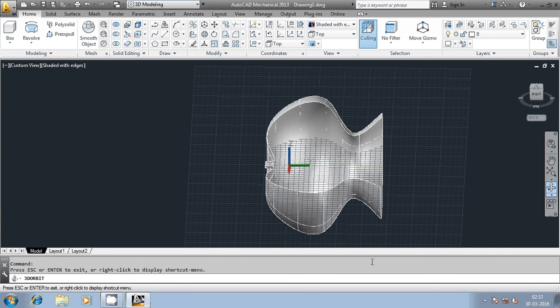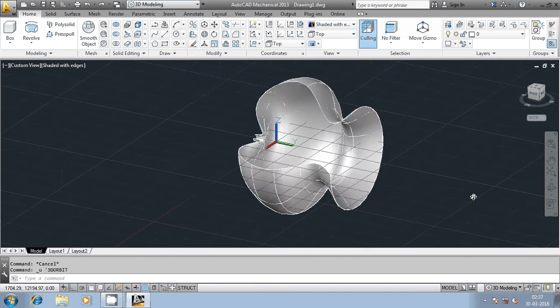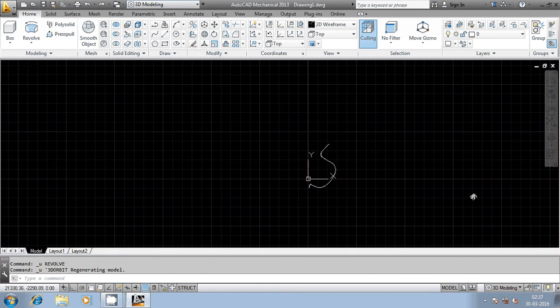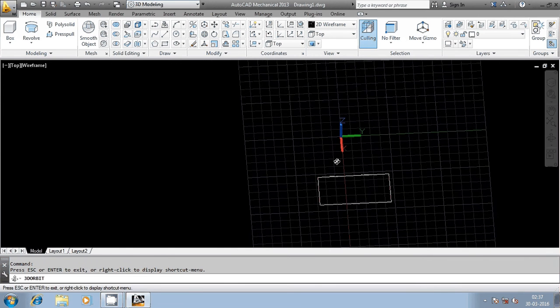If you want to go for the solid, then you should not use the open profile, you have to go for closed profile. Let us see how exactly it can be created. Now I am going to draw a closed profile, something like this. I am going to remove this. You can see the difference. You just tilt it as per your requirement.